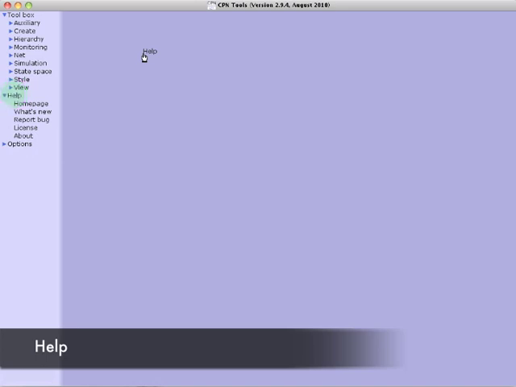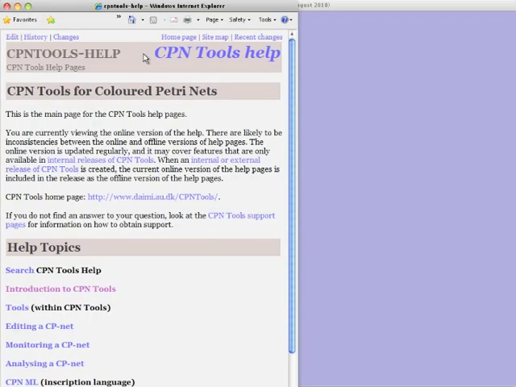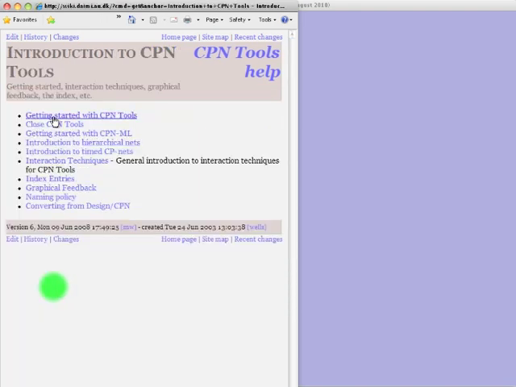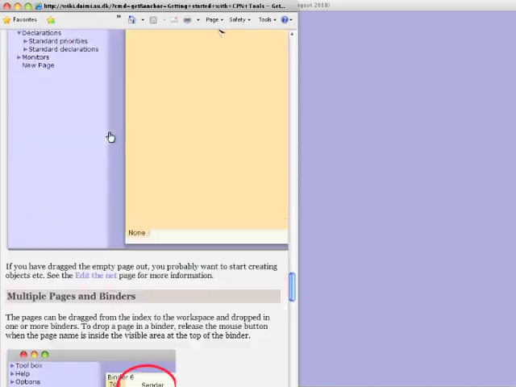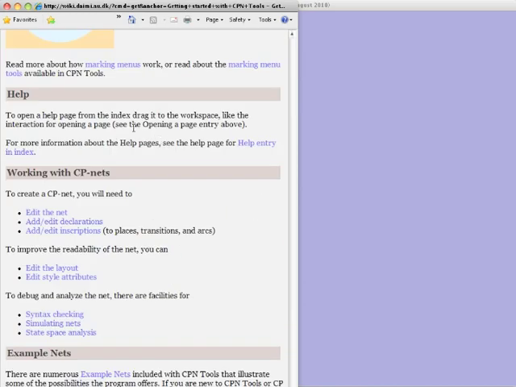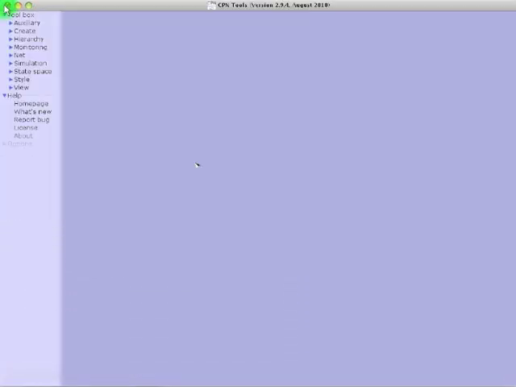So we take the help and drag it out onto the workspace. And now we get a browser with a whole bunch of information about CPN Tools, including the Getting Started guide you can find by going to Introduction to CPN Tools, and then Getting Started with CPN Tools. This guide is a good starting point for using CPN Tools, or you can just watch these videos. So let's get started using CPN Tools.